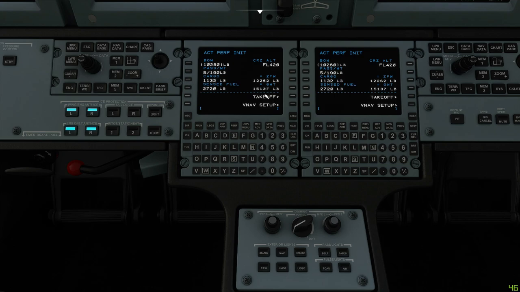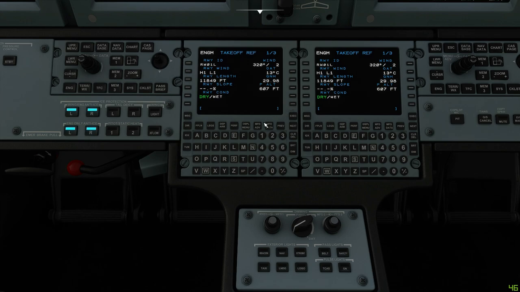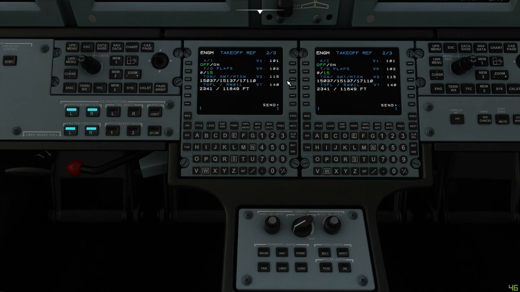Wrong button. 15137. So our gross weight is set. Now we can calculate our takeoff. Go to next page, and now we have our V speeds. And we are taking the flaps 15. You can set it to 0 if you like.